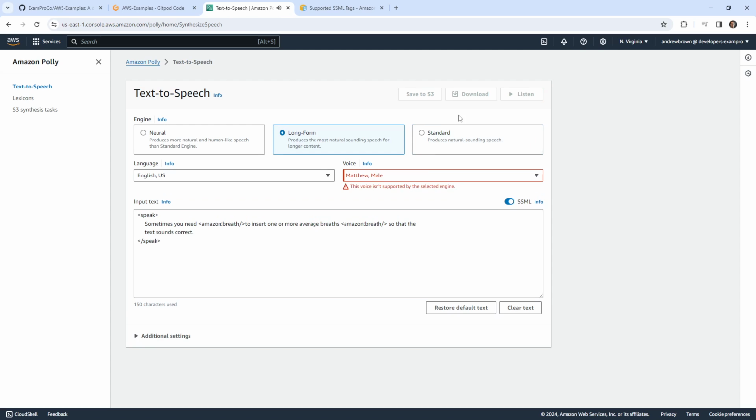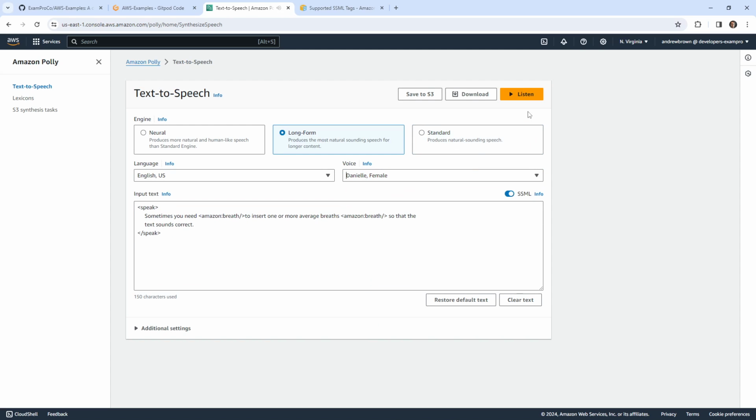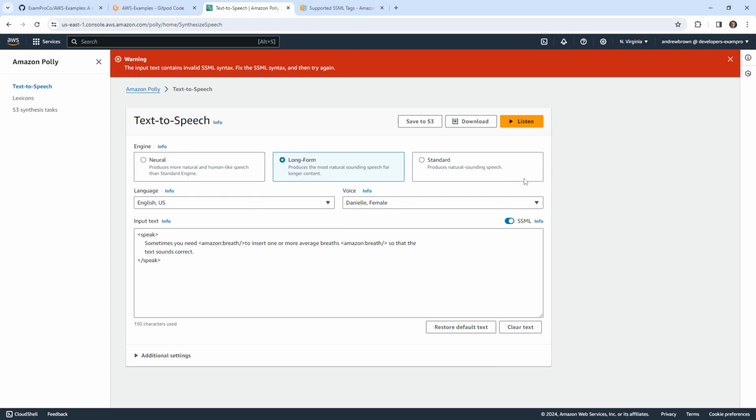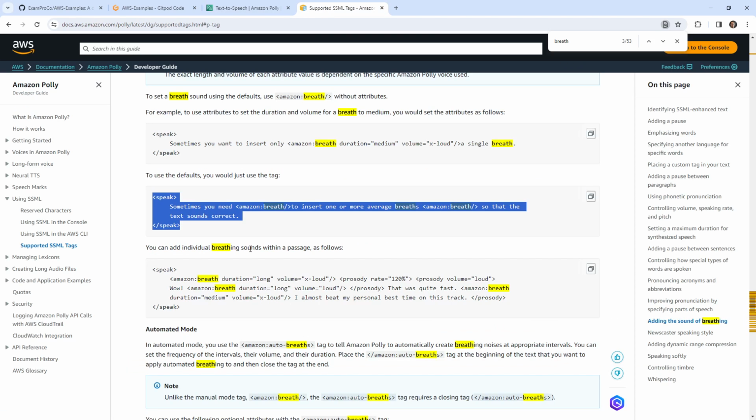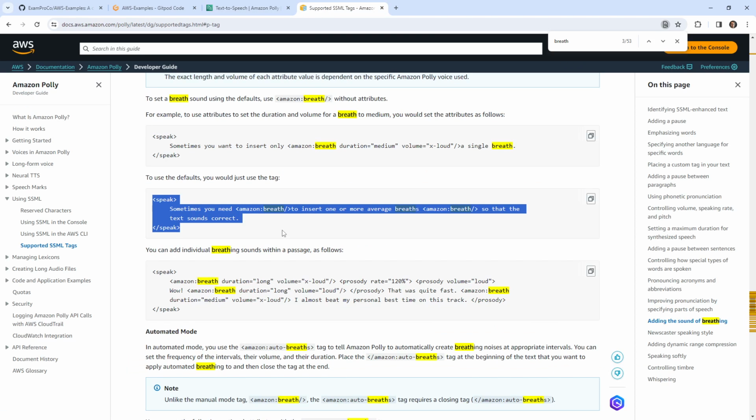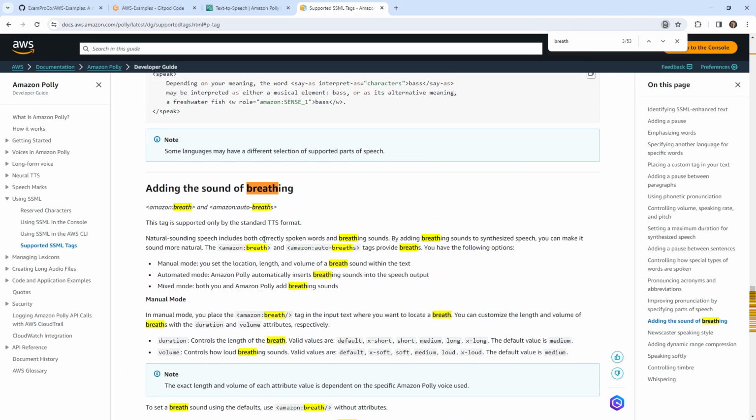Okay, so we can hear the breath. Let's try long form and see if it will work for this. Okay, and so I think basically what's happening here is that it's only working for very particular voices. Usually it'll tell you this tag is supported only by standard TTS format. So it's saying standard, which is what it's talking about here. So that makes sense.